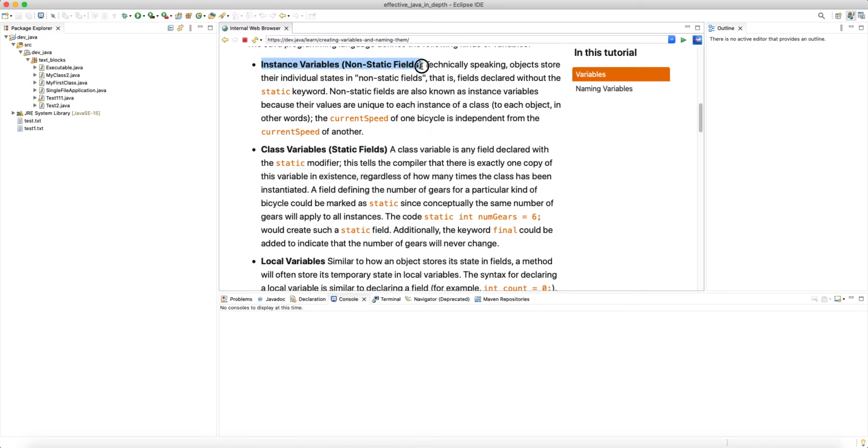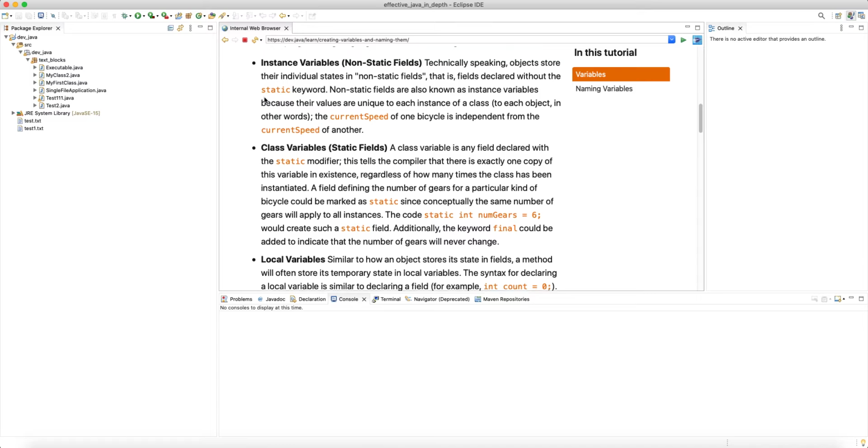These can be either non-static fields. These are related to the state of a particular instance of the object. So different instances of the class can hold different states, right? They can hold different data. So non-static fields are the ones that define the state of an object. An object is an instance of a class.